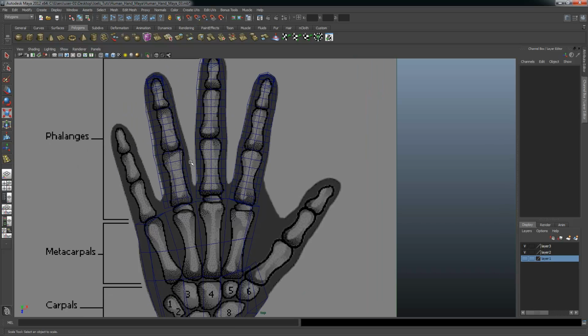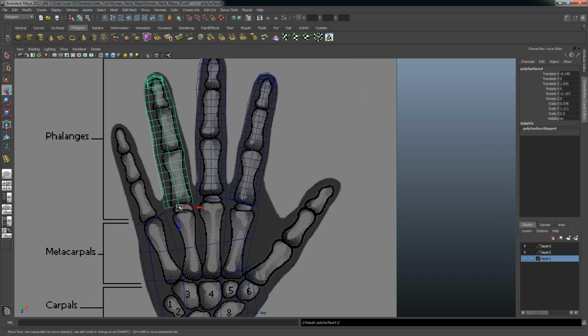Okay, and then for the pinky however, the pinky is a lot smaller than the rest of your fingers. So there you can do a considerable amount of uniform scaling. What I like to do is just use the illustration. So once I uniform scale it down and the width is approximate to the image, then I go ahead and non-uniform scale for the length.